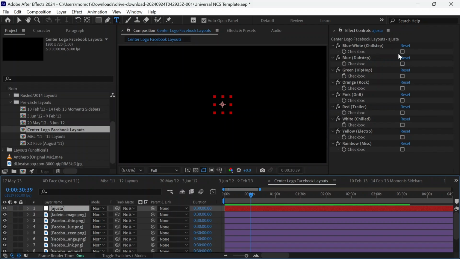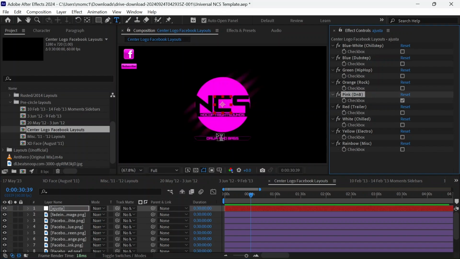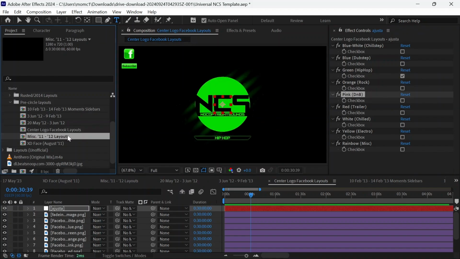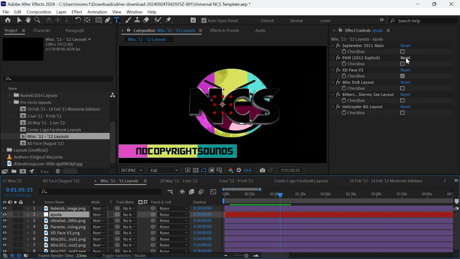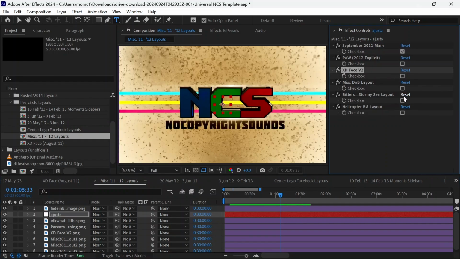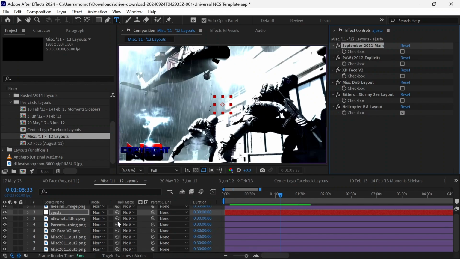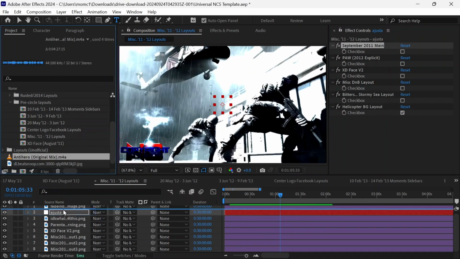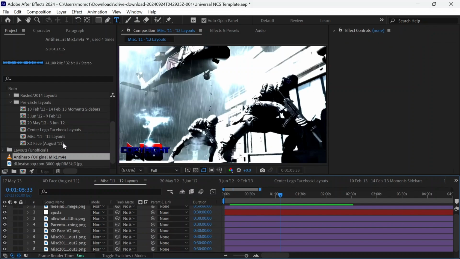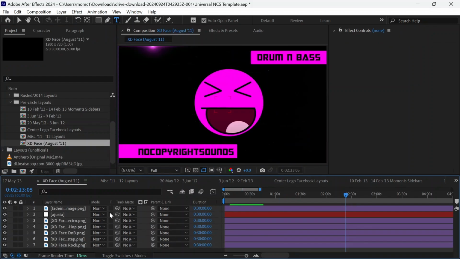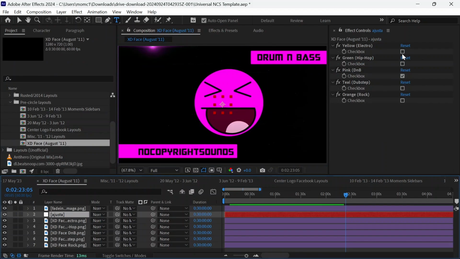It's going to be the Facebook layouts. So you're just going to set PNB or hip hop, just like that. And some miscellaneous 2012 layouts. So you can select like the September main or this really sick one. And again, you can drop your audio layer in. And just like that, you're going to click the render area. I've already shown this, but I'm tired. And same with this.